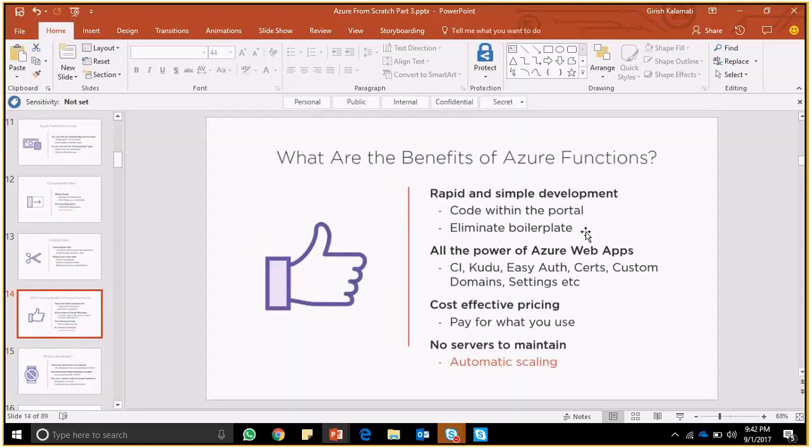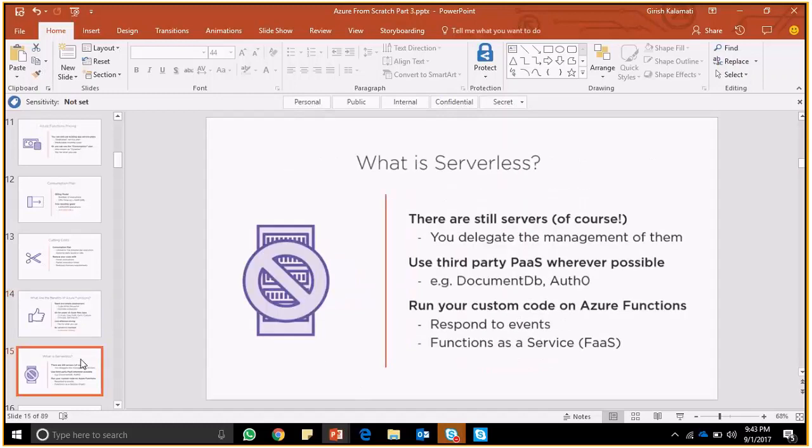And the benefits are many. It's easy to configure. You don't need to bother about configuring or concentrating on other things, and it's easily integrated with continuous integration, Kudu, Easy Auth, and you can handle certificates with this. You can have custom domains and app setting files as well. It's cost effective, as you can go for consumption or a defined plan. And there's no server to maintain. You don't need to bother about the IP or anything else. They take care of it, and automatic scaling will happen.